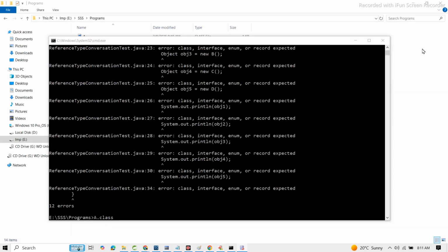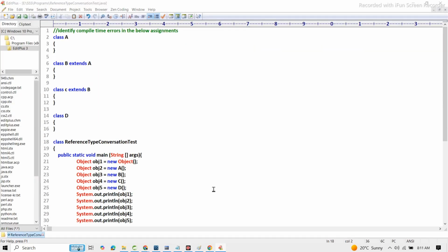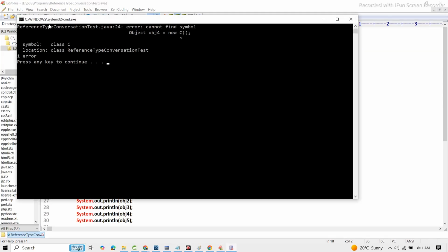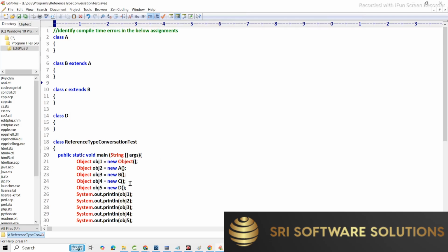Now you can see. Let me remove all these things. Press Ctrl 1. What is it showing? Immediately you can see the error: cannot find symbol, object for new C. Class reference type error. Why is it throwing an error for new C? Tell me. Because C is the small class. We wrote small c.